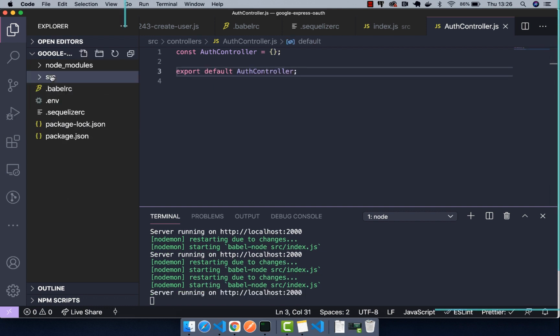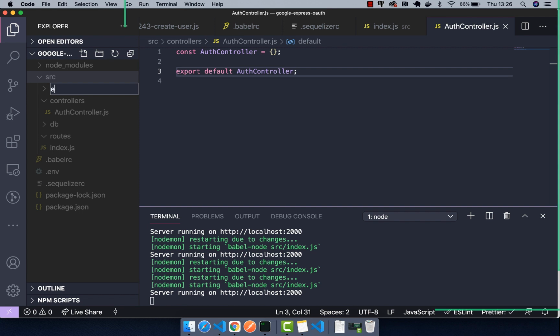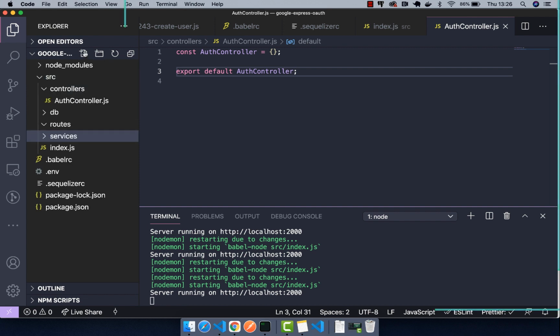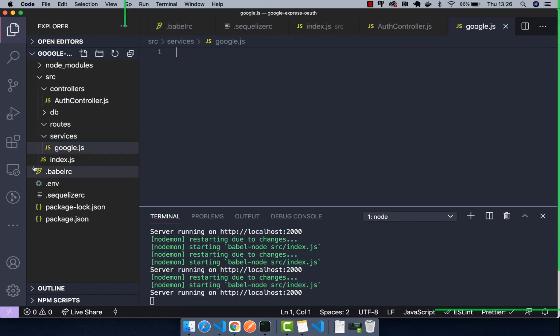Then we're going to have our services folder, and inside the services folder we're going to have Google OAuth. This is where we will set up our configuration for Google Authentication.